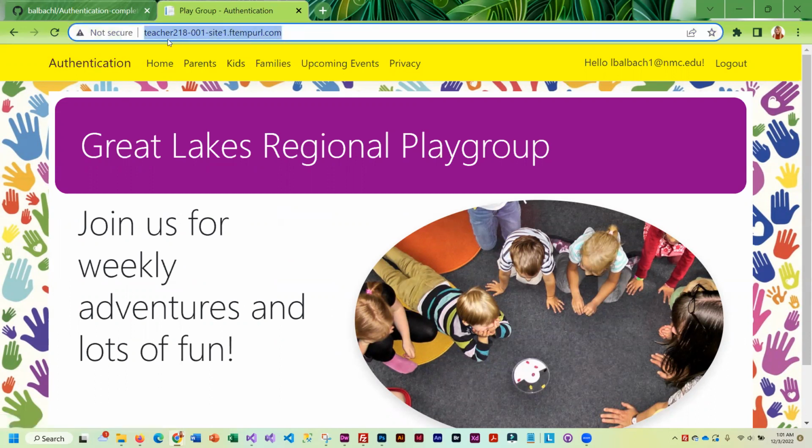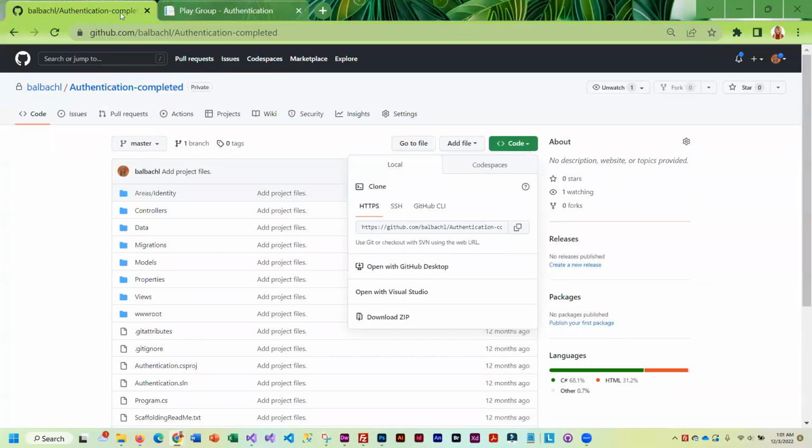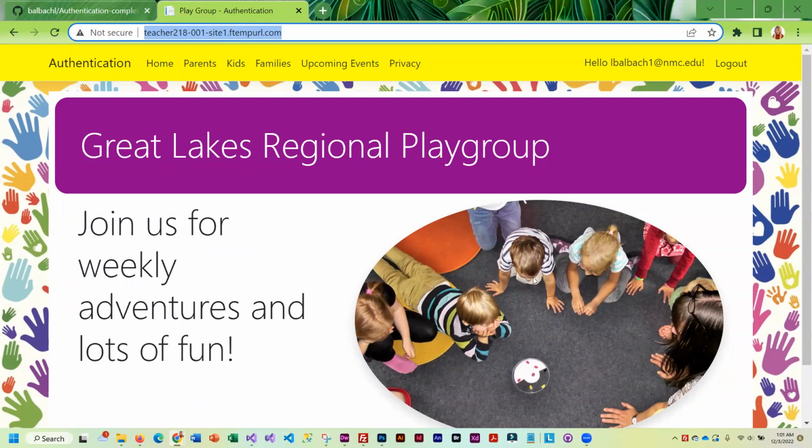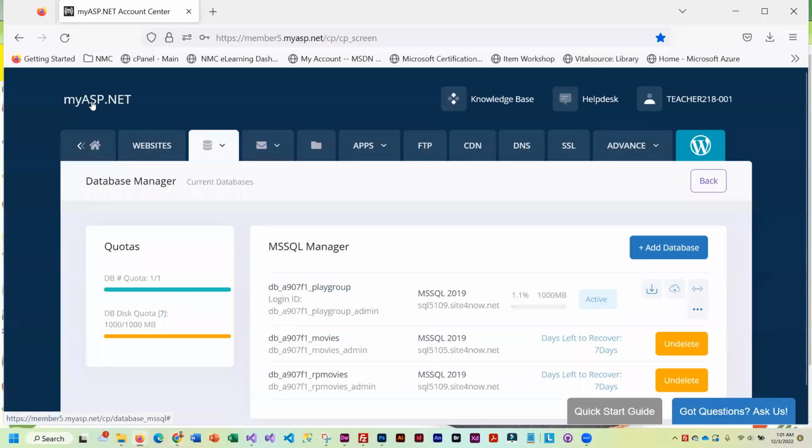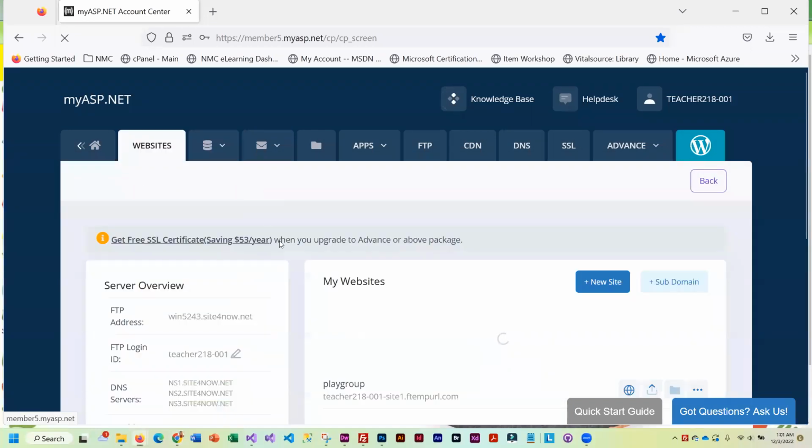So what you need to turn in is this web address, and that's what you need to submit. If for some reason you don't have that web address, you can easily get it at mysp.net if you go into websites, and it is this.